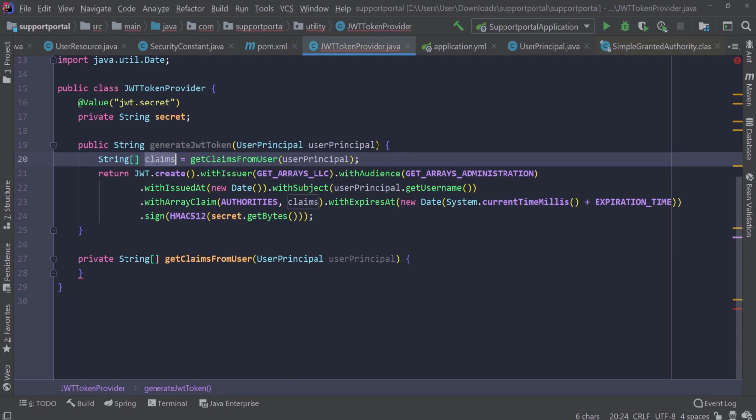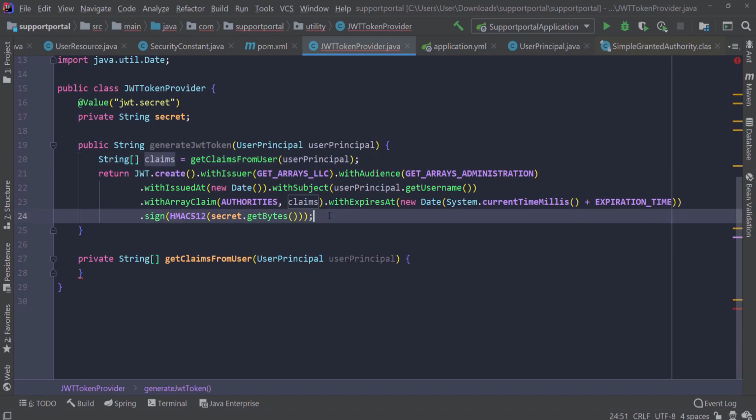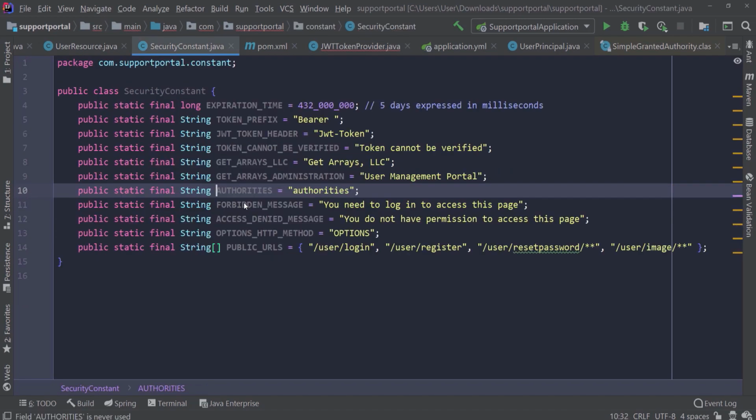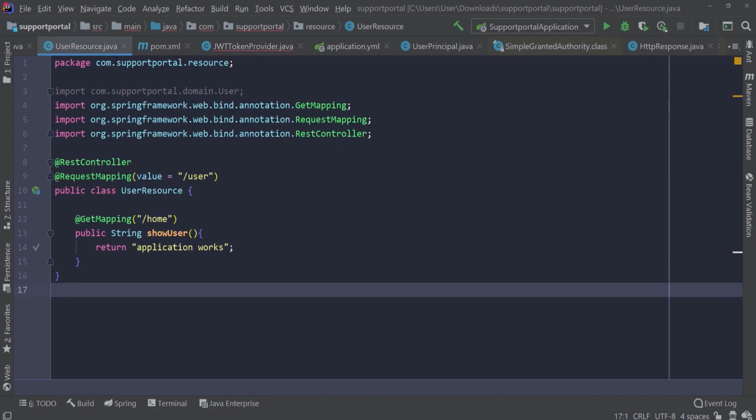You don't necessarily have to call this claim. You can call it whatever you want, something like permissions or authorities. We define a name for it. So in the array, they're going to be named authorities, and they're going to equal a string of all the permissions.